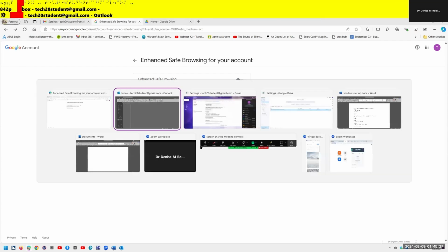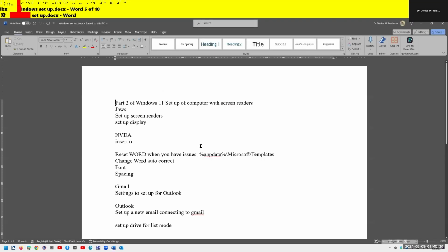Okay, let's go back to inbox Tech 20 student. Windows setup. So that is how you set up Outlook. That's a whole other lesson in order to use Outlook really well. And set up drive and list mode, and we just did that. Okay, so that is basically how you add part 2, Windows 11, set up your computer with screen readers and get you going. If I've missed anything, just email me, techvisiontraining@gmail.com, and I'll add that to the video list.